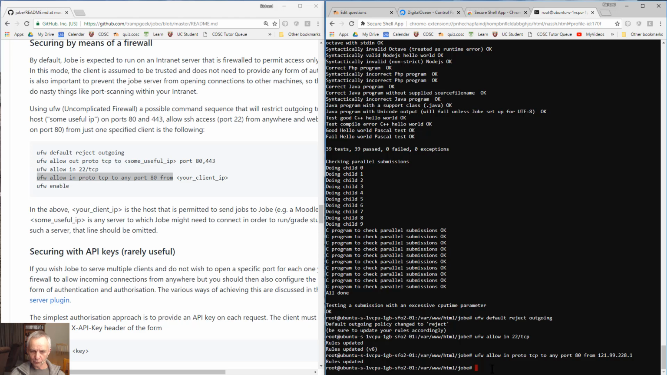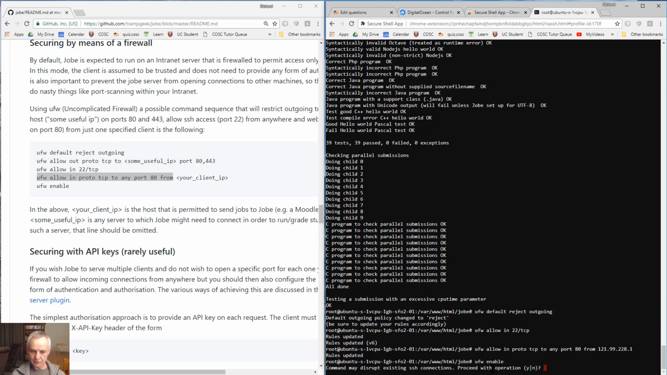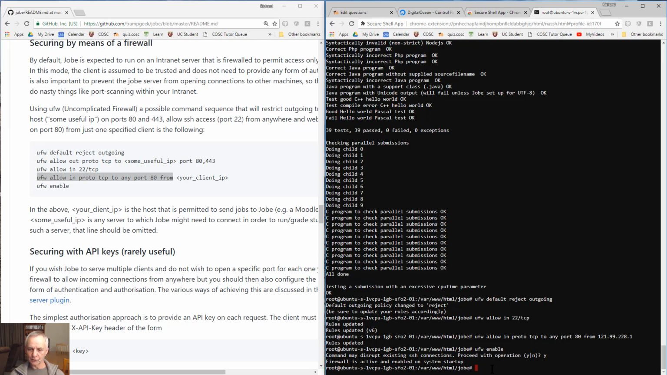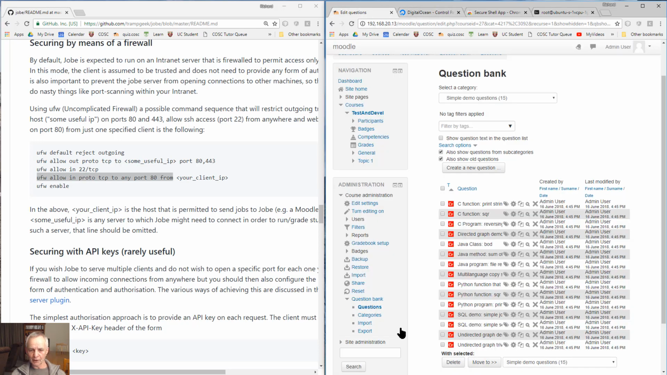UFW stands for Uncomplicated Firewall. UFW enable. Proceed. It may break SSH connections, but it won't in this case. So the firewall is now active and will go on permanently. So nobody can connect to this anymore except my own Moodle server, which just happens to be sitting here.